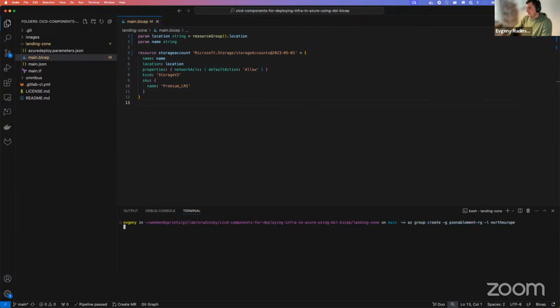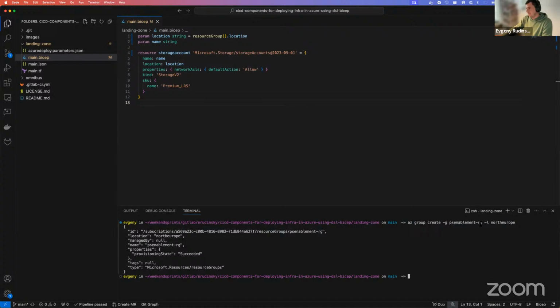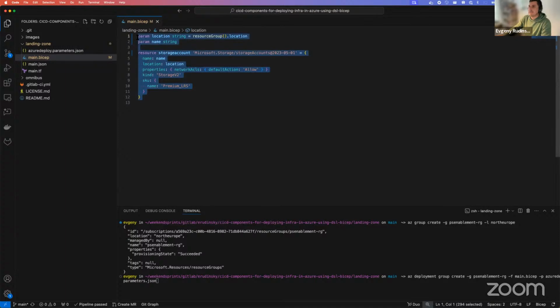So what I'll do quickly, I'll just create this resource group in the North Europe. I'm just passing the resource group name and the location of the resource group. And then the next command will be the actual deployment of the resources that I have defined here in my Bicep file to the target. The command is relatively simple to follow as well.